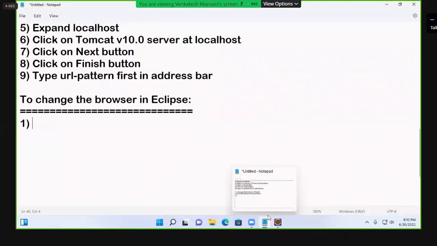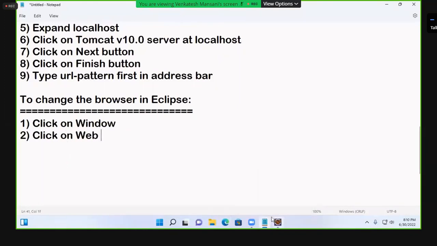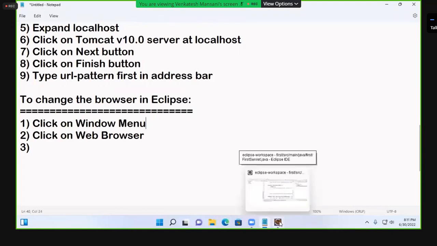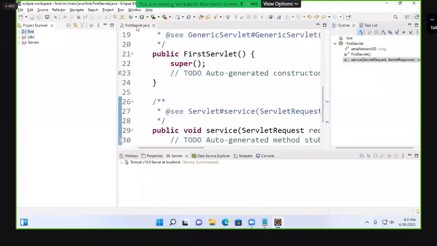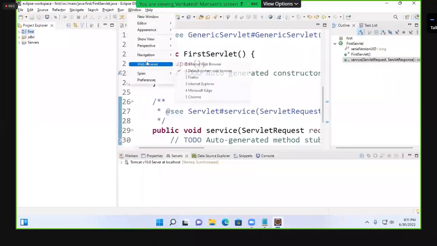Click on window. Click on web browser. Click on window, click on web browser. Click on the window menu, click on web browser. See, window menu, web browser.